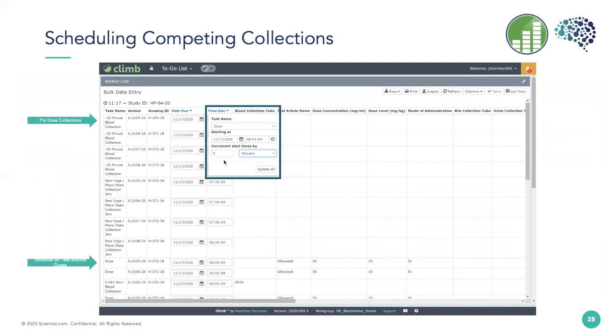So here, in order to accurately represent how many resources and time we need to conduct the study, we can actually take the dose time and set the increment that we want each of these doses to start at. So if you look at the second arrow on the left-hand side, you'll see that dose 1 is happening at 8 a.m., dose 2 is happening at 8:05, and so forth. If you look above that, you can see that the system has automatically scheduled all of those early time points around those doses per animal.